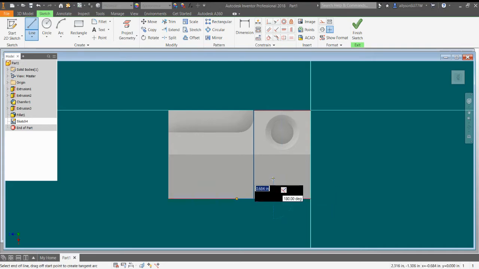We are going to bring this up 0.63. So now that we have our height, we are going to take our cursor, we're going to draw an arc, and then we're going to come down and we're going to close our tombstone. Click.